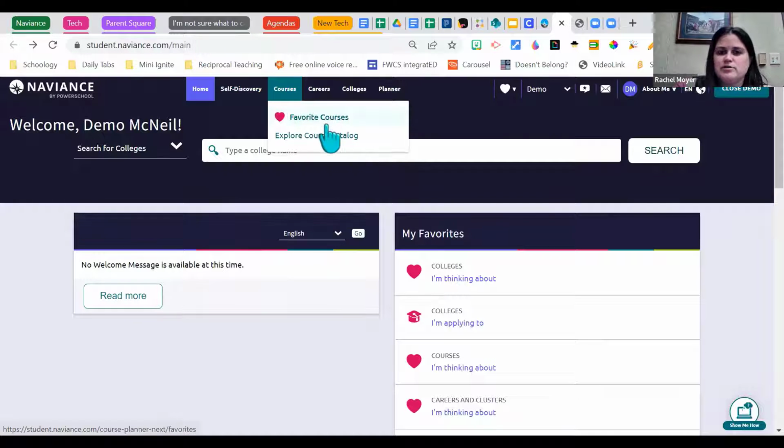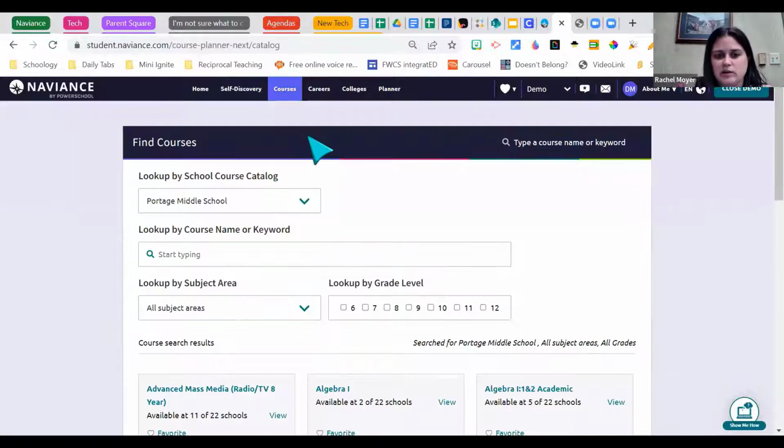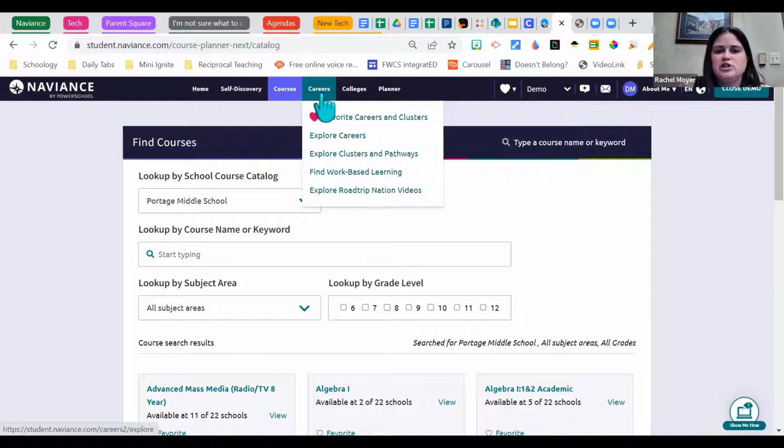Then we get into courses. They can go to their favorites from here or go explore that course catalog. This is all under construction. So like I said, later in the year, we'll be able to go look at that. But then we get to careers. They can see all their favorites, and then they can start to explore. And here's where they find their work-based learning, which is those internships.